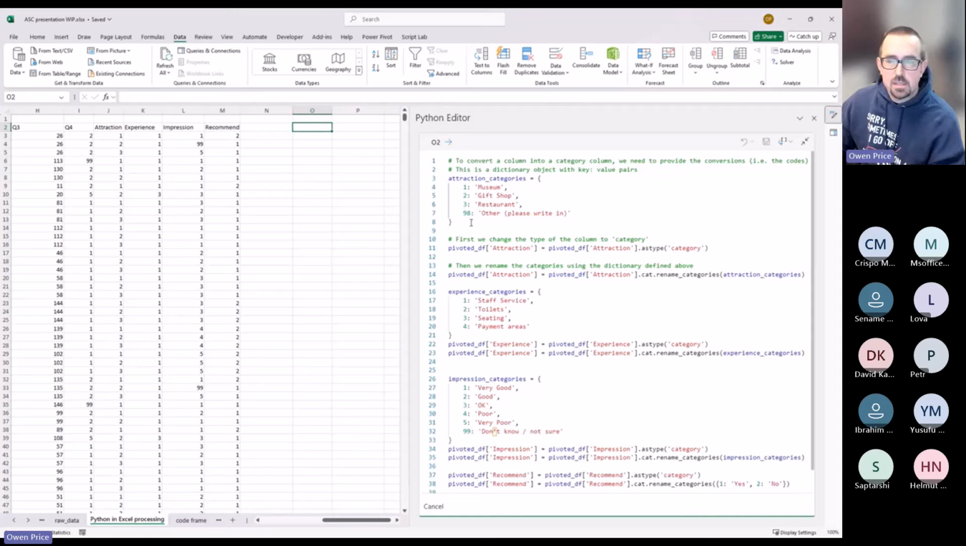So this code, this is a dictionary. A dictionary is made up of key value pairs. So 1 means museum, 2 means gift shop. You can tell it's a dictionary because it has these braces around it. This statement is saying replace the attraction column with the attraction column converted to the type category.